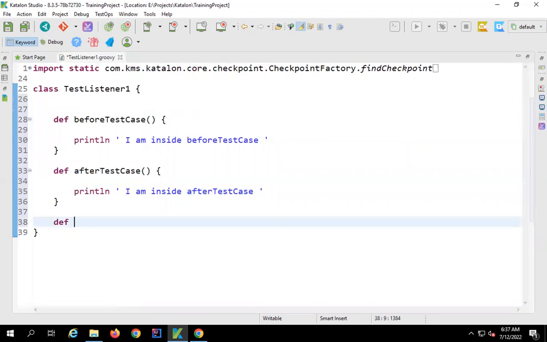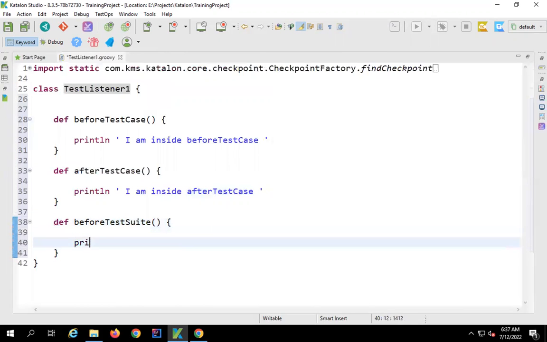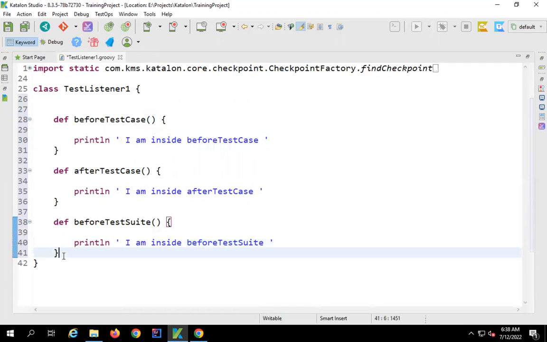Then I will create a function before test suite, and I'll print here I am inside before test suite. The reason I'm doing this is when we run our test, we can actually check in the logs or the console that these statements are printed. And similarly, I will create one more function, which is after test suite.